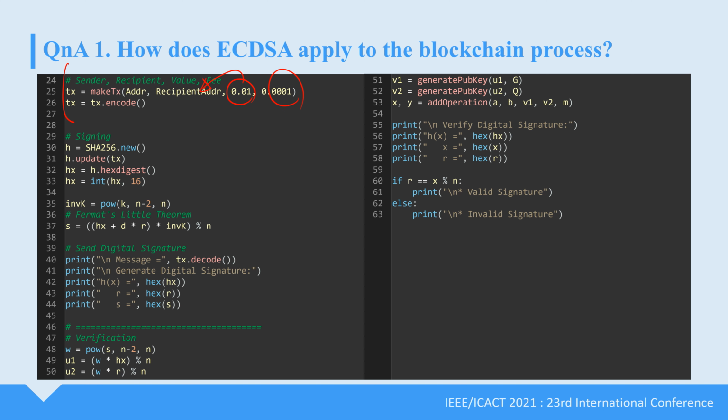wallet. Lines 30 through 33 are the process of hashing the message to sign it. The hashing message here is the transaction. Lines 35 through 37 represent the last line of the signing logic of the previous slide. Starting with line 48, the verification process is represented.